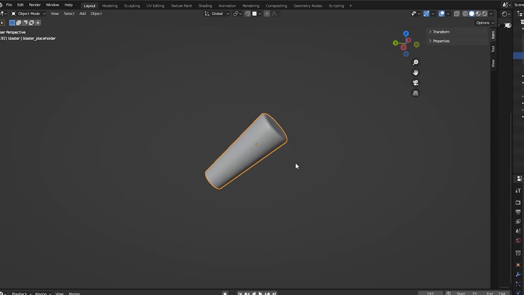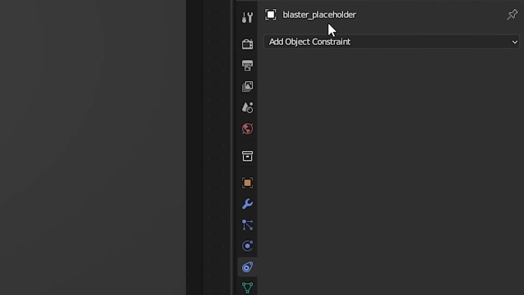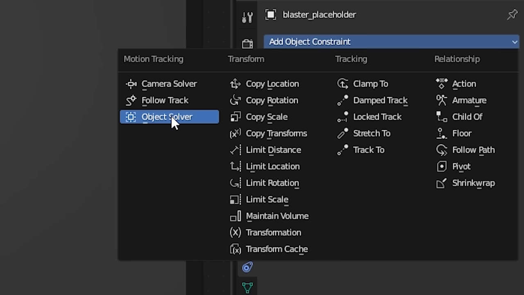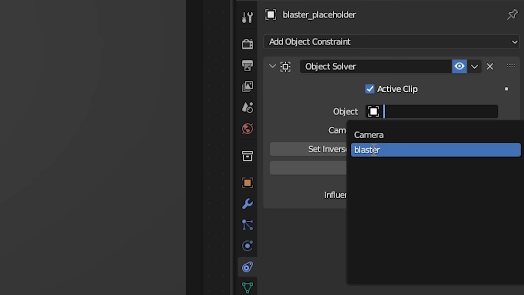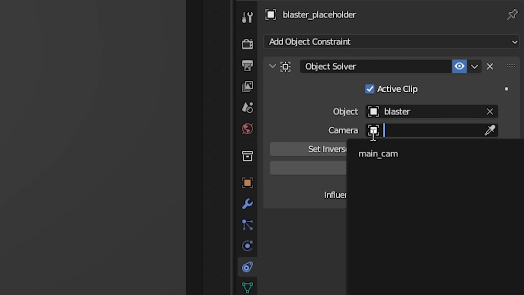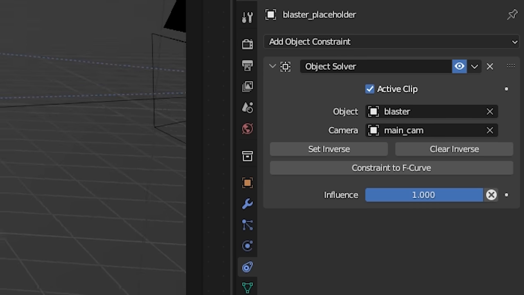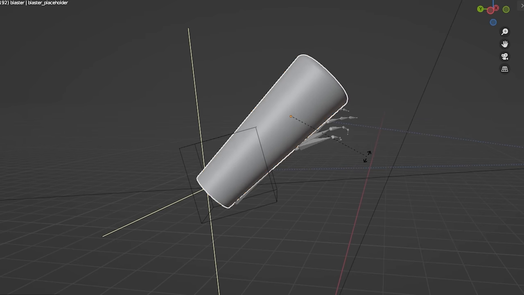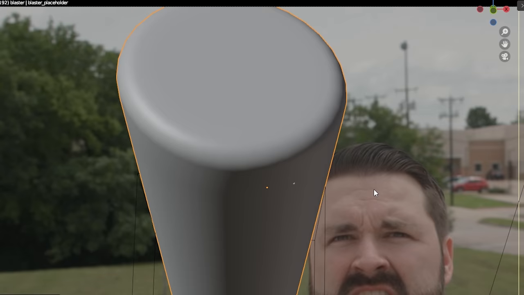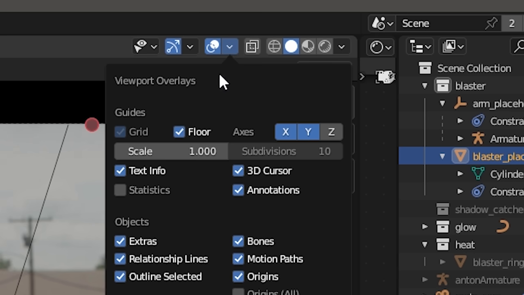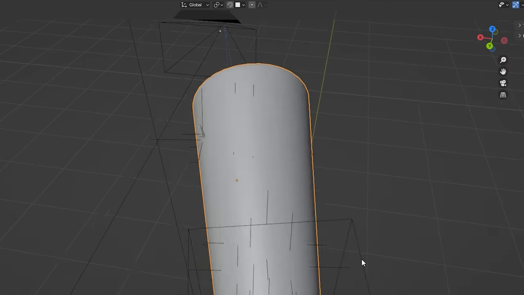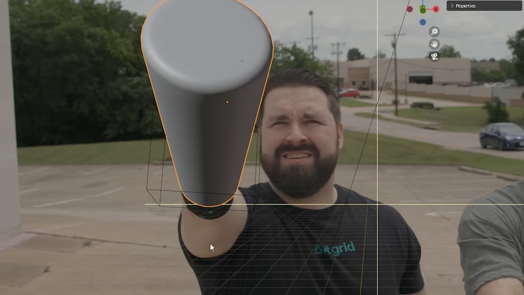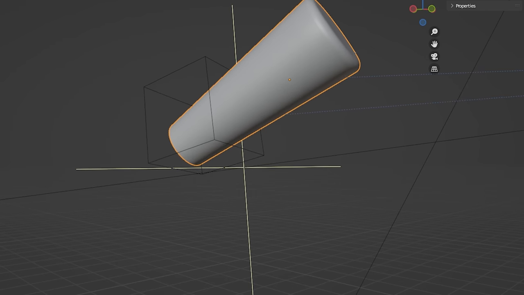Select the dummy object, then go to the object constraint properties, and in the drop-down menu, select object solver. Now in the object solver settings, set the object property to be our blaster object and camera to be the main scene camera we've just created. We do need to adjust the dummy object because by default it might not be in the right location, so enable tracking markers under viewport overlays, tick motion tracking, and now with little adjustments we have a 3D dummy object that is following the same movement as Josh's hands based on the track that we've made.